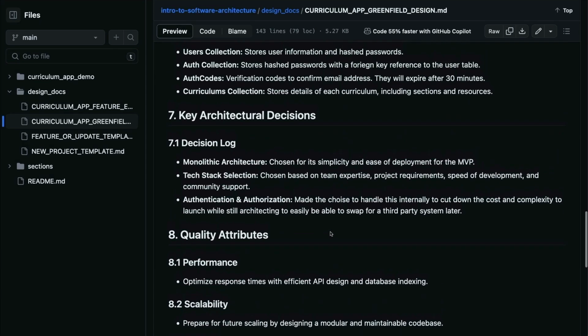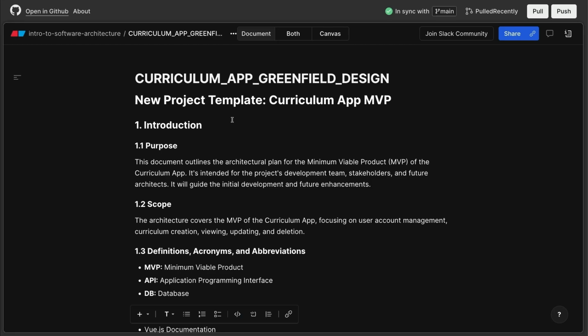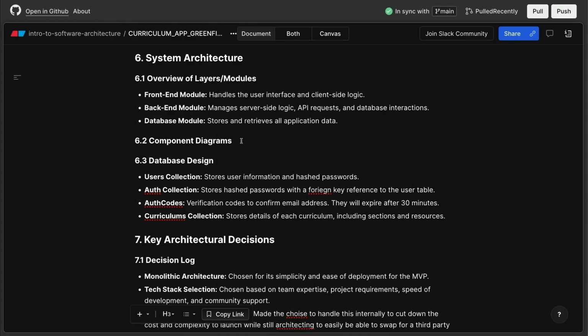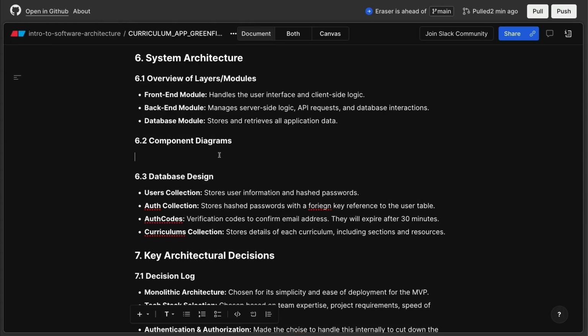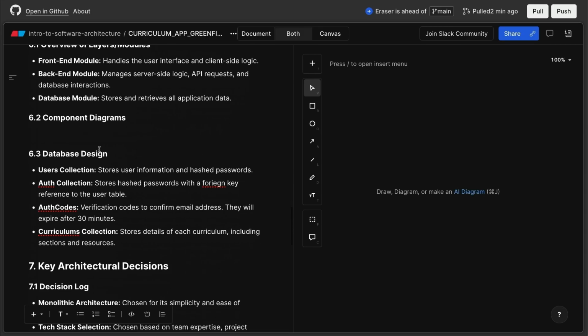So now I want to go back and fill in some of these missing diagrams using Eraser. So this is that same document here. I'm going to scroll down to the component diagram. And in this section, right now I'm in a document here, but I'm actually going to open up this right sidebar by clicking both. And now I should be able to draw a diagram inside here and put it over into my markdown file. So I'm going to draw a simple diagram here.